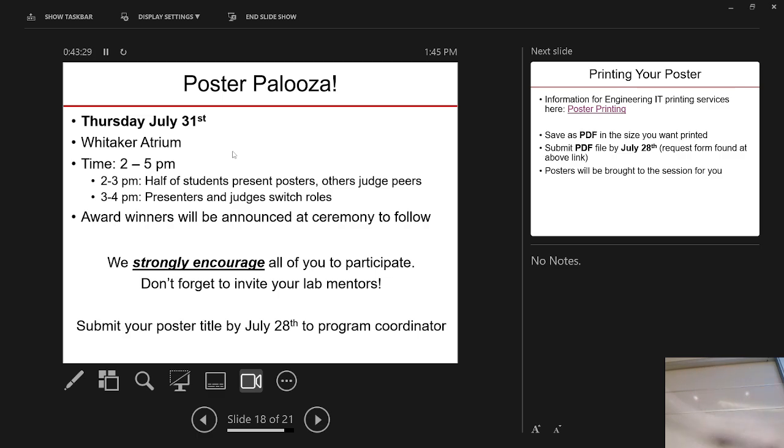All right. The poster session itself is scheduled for Thursday, July 31st, which is the second to last day of the program. It'll be in the afternoon in the Whitaker Atrium. The way that it's typically worked in past semesters, we haven't actually finalized this, so this part could possibly change, but the way that it has worked in past summers is half of you will present for the first hour, while the other half of you go around and actually are going to be judging. So you'll be assigned a few different posters that you'll have to judge on various criteria. That'll all be given to you on the day of.